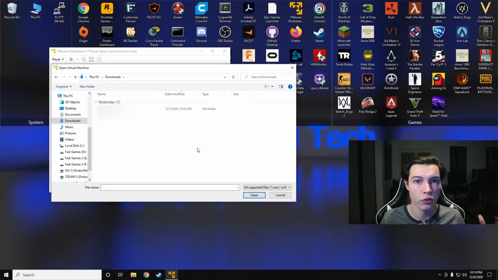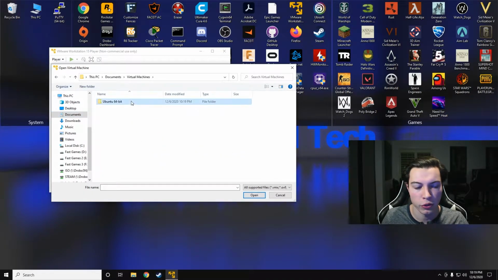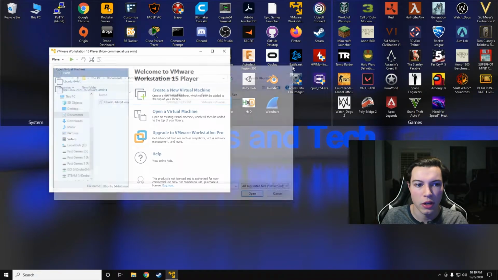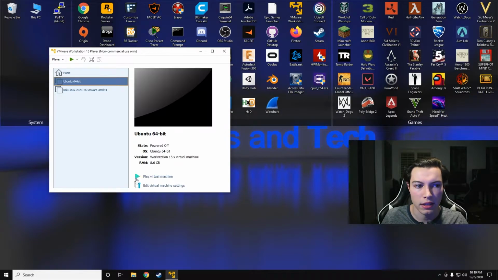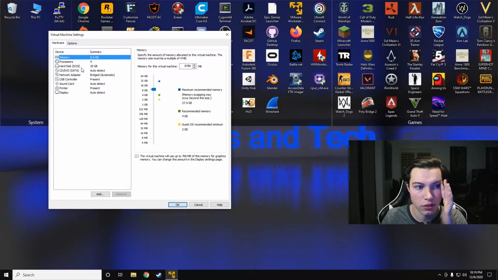Make sure you do move all these files to where you want them to be forever. So if it's in downloads and you don't want it in downloads, move it to documents or your desktop or something. I have mine in documents, virtual machines, and then I have my Ubuntu, and it looks like that .vmx right there. Once you're done with that, it's going to look something like this. You can edit the settings, add some RAM, processing cores, whatever you want.